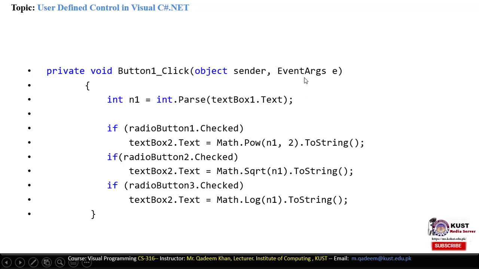So e represents the data which will be sent through the event. But here, mostly e represents the buttons on the keyboard which will be pressed there. Now this is the body of the loop, that is the button1_Click event.